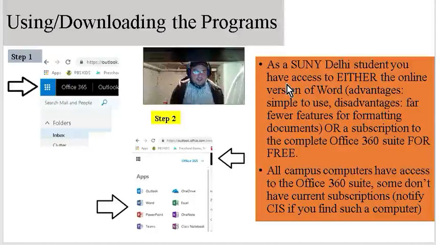So the first thing that I really want to make clear to you is that you have access to the Microsoft Suite as a SUNY Delhi student. If you are on campus, our computers have it installed. If you are not, you can download the programs by clicking on the little grid icon right here. It's on the top left-hand side of your email program.